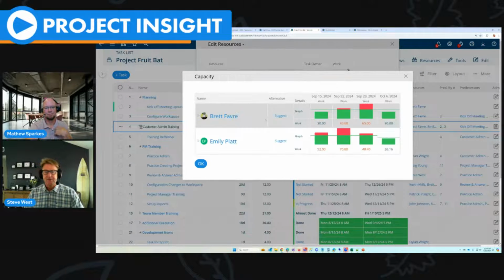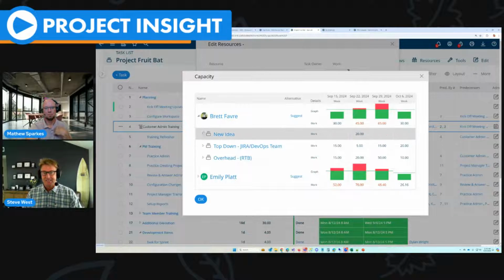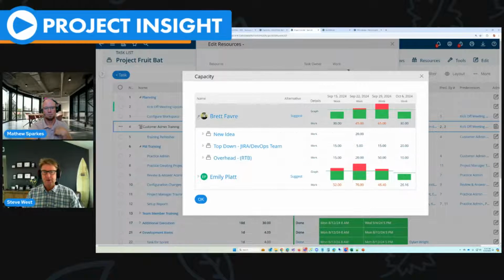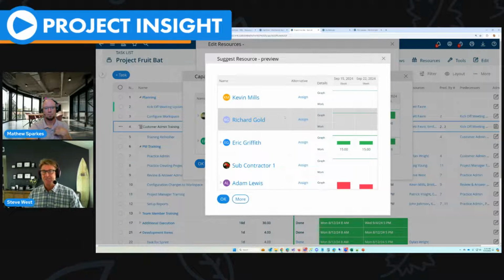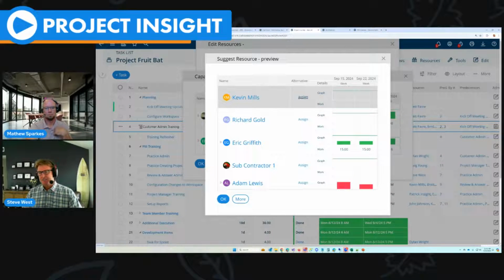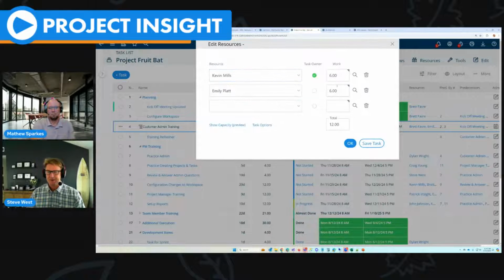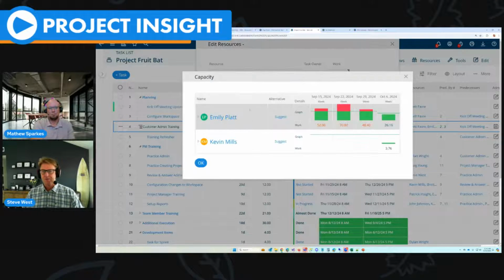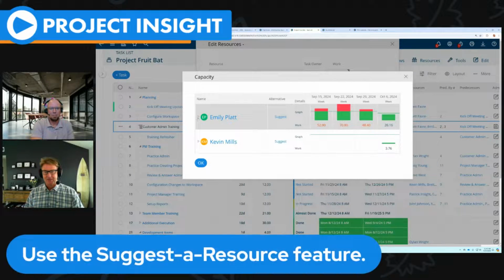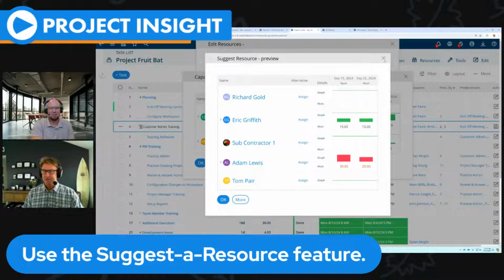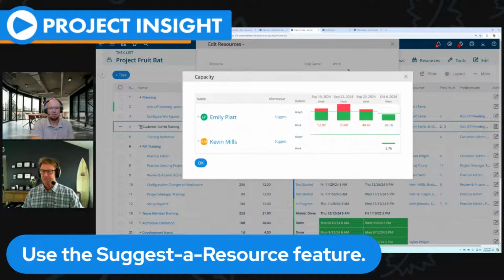I can see a preview here of Brett, and I can see he's over. I can look at it and decide what I want to do about it, or I can suggest somebody else, and I'll pick Kevin Mills to replace Brett Favre on this task. So you can see now it's Kevin Mills for 6 hours instead of Brett Favre. And now I've got a whole different, well, Emily's got a problem. I could have fixed her too. So same thing, you can go in here and try to sort out who could take over these tasks for somebody.